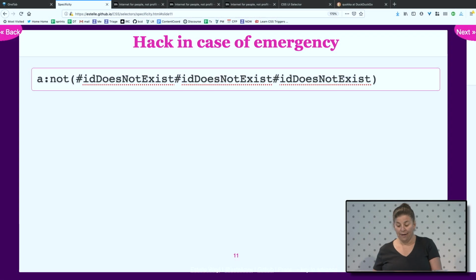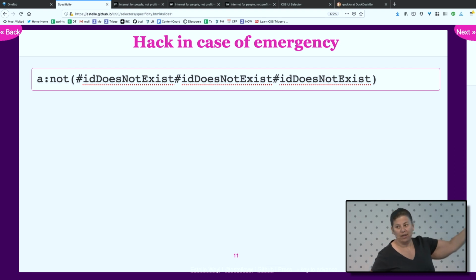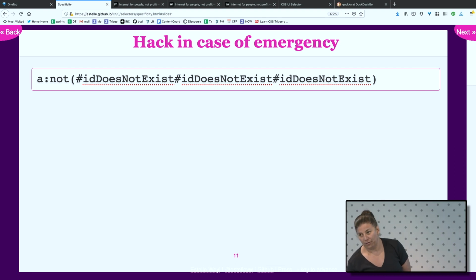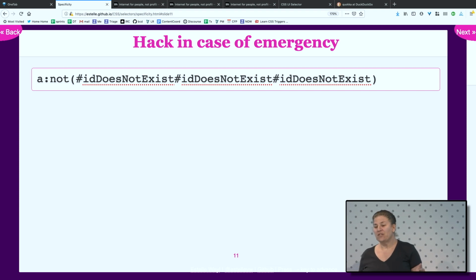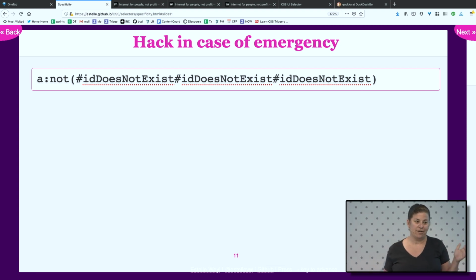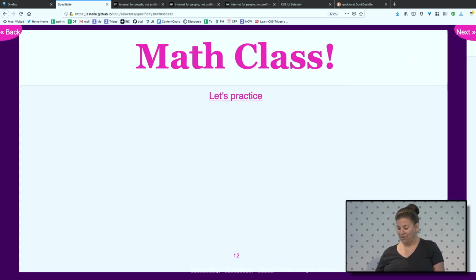Okay. And in case of emergency, you can just say :not, and you have now made all of the links on your site have a specificity of 3,0,1. Just because you can doesn't mean you should.